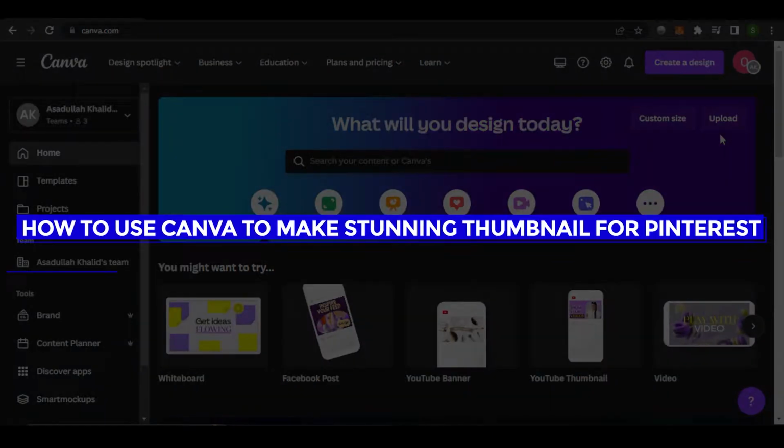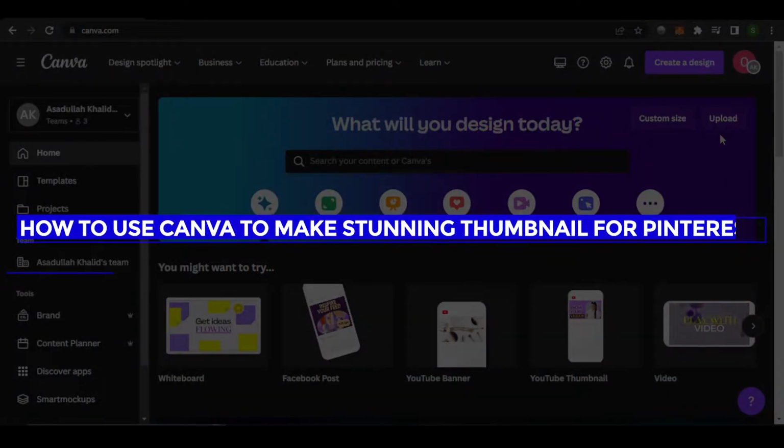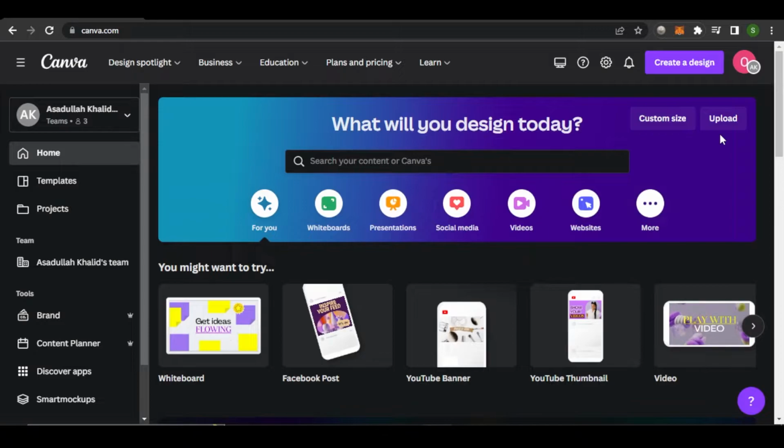How to use Canva to make stunning thumbnails for Pinterest. Easy tutorial for beginners. Hi guys, welcome back. Today I'm giving you a tutorial on how to use Canva to make stunning thumbnails for Pinterest.